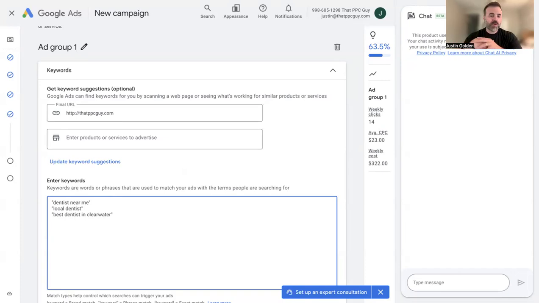So phrase match, when I put them in parentheses like this, I'm telling Google's algorithm, hey, they need to use these words or synonyms of these words, but they don't have to be exact. So you can show people who say dentist near me in Largo, Florida, best local dentist in Clearwater, best dentist in Pinellas County, right? So it's going to pick up all these peripheral keywords and search queries that we don't actually have to bid directly on, all right? So there's also broad match, which includes no parentheses, and that says, Google, hey, anything even remotely close to it, you can show my ad for.